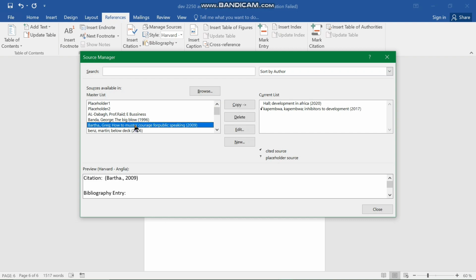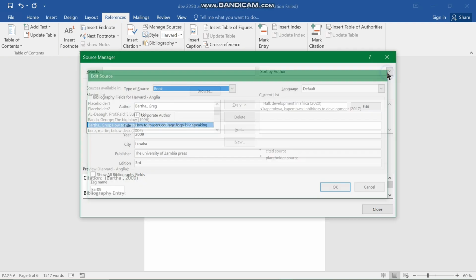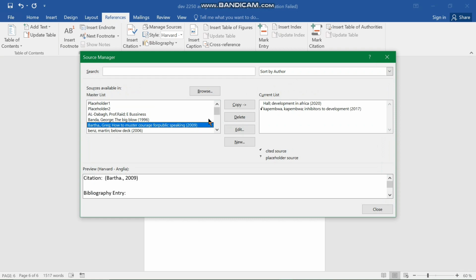So I will click on this. When you click on it, as you can see, if you want to edit or change anything, you are going to go to edit and the prompt will come, and as you can see, all the fields have been already filled. So what you can do is just change where you have seen an error, and once you're done with it, you say okay. If you want to move your reference from the master list to your current list, you are going to click copy and it's going to go there.